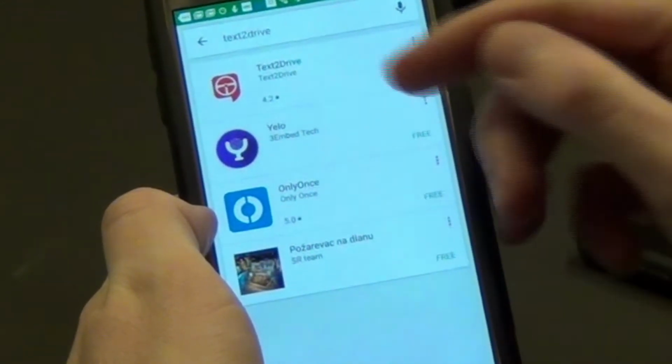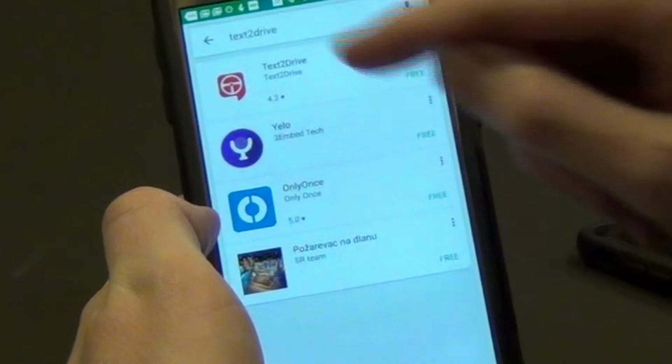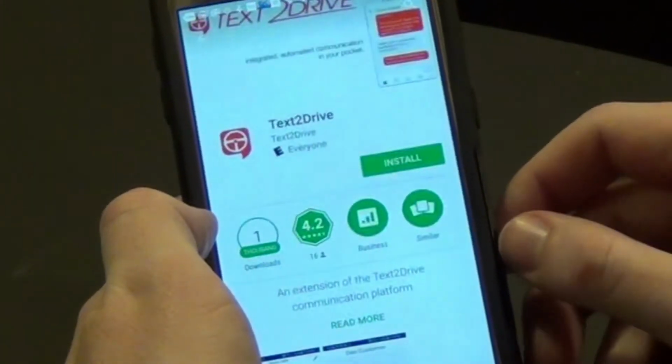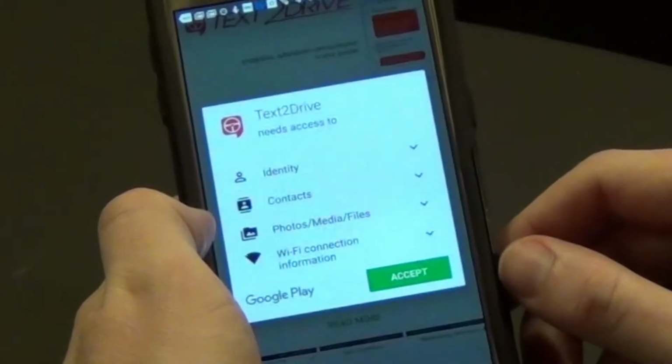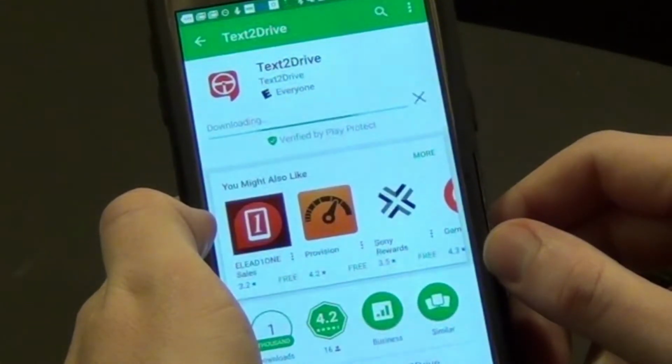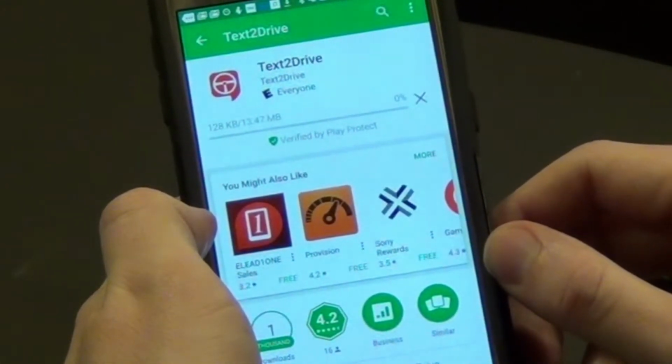Here's our little red badge right there letting you know it's us. Go ahead and tap that icon. Now all you have to do is hit install right here. Wait just a few moments while it downloads.